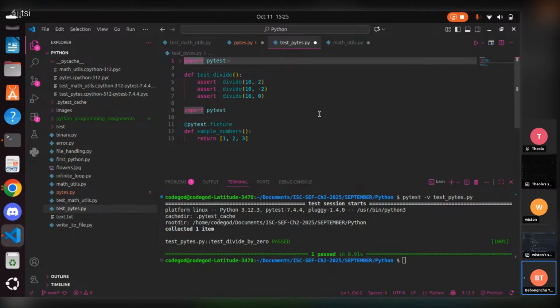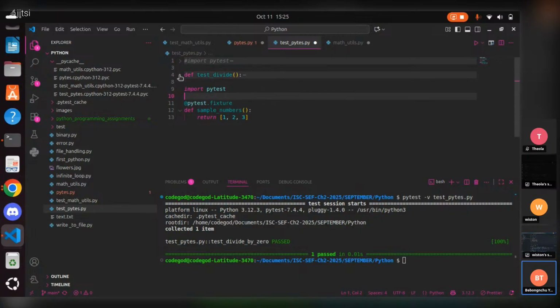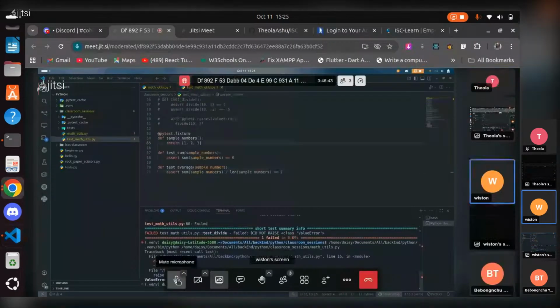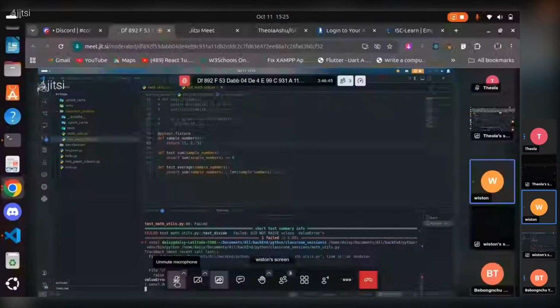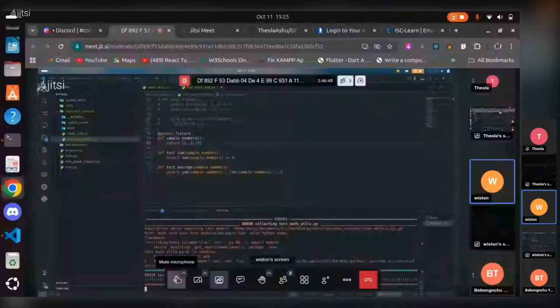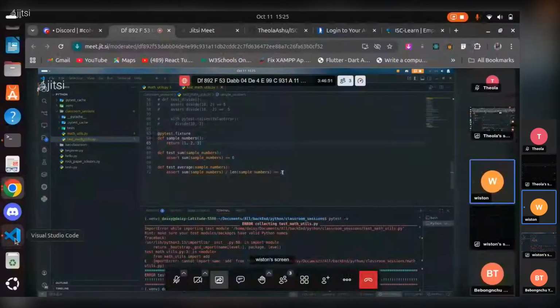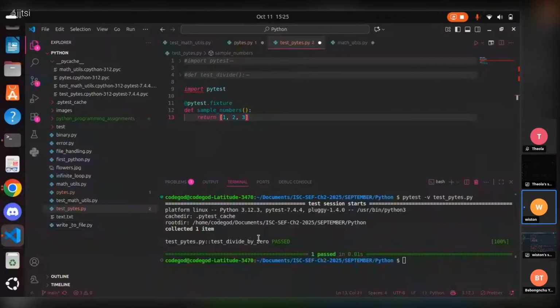Have you run it? Okay, yeah. I've run the one without a fixture and you've run the one with a fixture. No, not yet. Okay, so point to the screen. It's not working, because of the errors I'm getting right now.